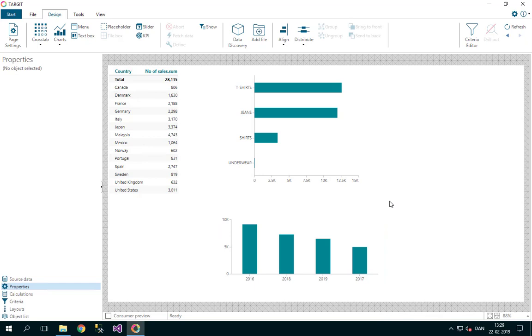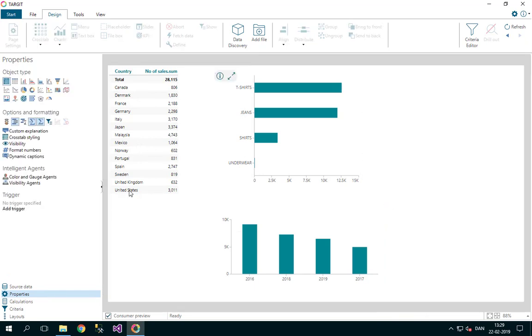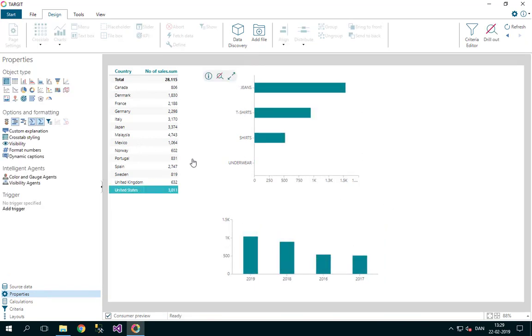So now with my unpivoted data, if I switch to consumer mode F2, I can now press United States as a drill down, t-shirts, etc.